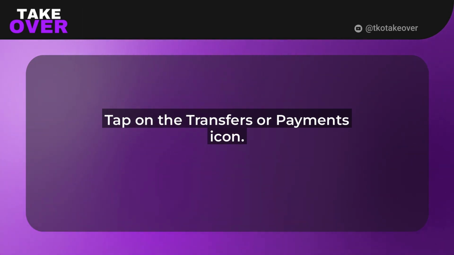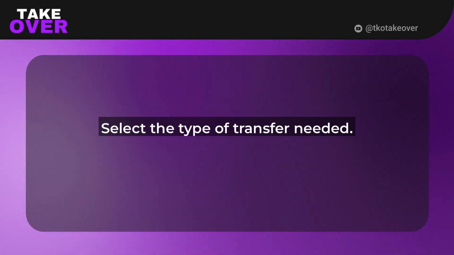Now, let's dive into the transfer process. From the home screen, tap on the Transfers or Payments icon. It's usually front and center for easy access.